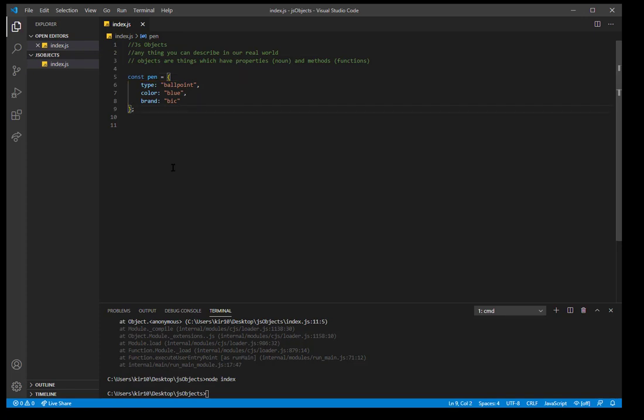So arrays are in open and closed brackets, right? Now we're dealing with objects and their open and closed curly braces. An object can have properties. This particular object has a property called type. We think it could be a ballpoint pen, a felt tip pen, a fine point pen. I don't know, there are lots of different types, but I'm using ballpoint here. A pen can have a color, and a pen can have a brand.